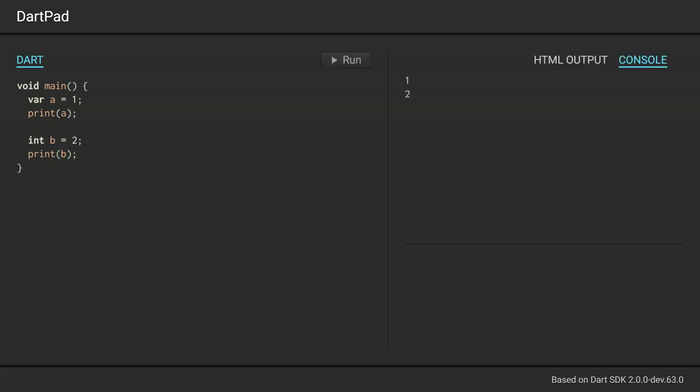We can also set constant values, which essentially are values that cannot be changed once they are set. This comes in two forms. There's the final keyword, and if we attempt to reset this to a different value, we will get an error.